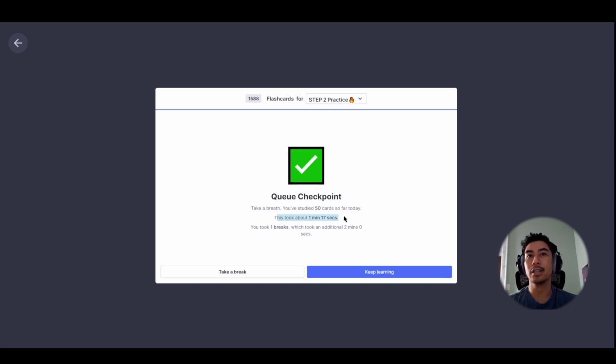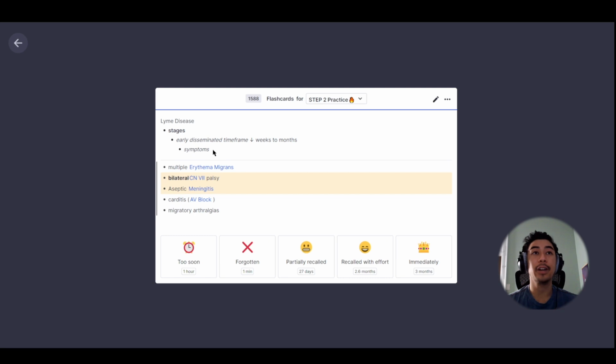And you also get stats for how quickly you were able to answer your flashcards. I kind of just blazed through that as an example, but it probably should have taken me more than a minute to do those 50 flashcards. As you can see, the flashcards themselves also contain the hierarchy. This makes studying much more focused and more clear, so you know exactly what your flashcards are asking for.